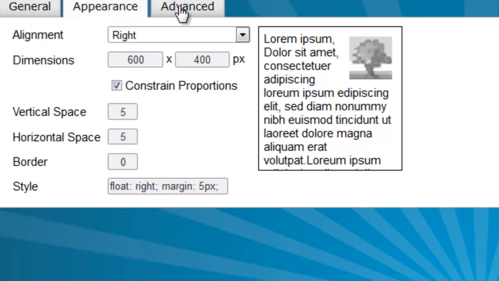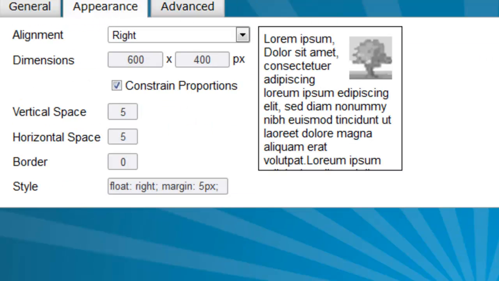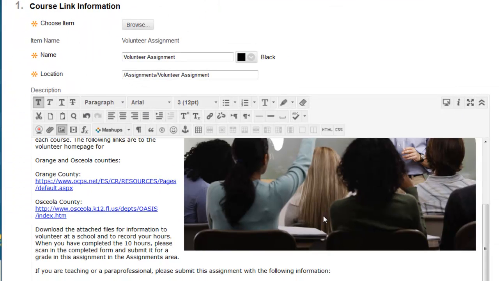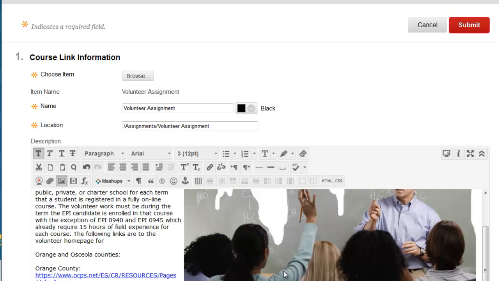Another part of the advanced features that I like, it gives you a couple different options here that we really don't play with a lot, but you could set some different things up over here about a mouse over and things like that. But I'm just going to go ahead and update with the changes we made in our appearance. You'll notice it updated on the screen now, and it's aligned left or aligned right.